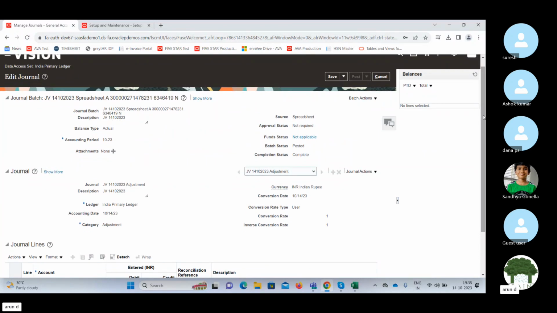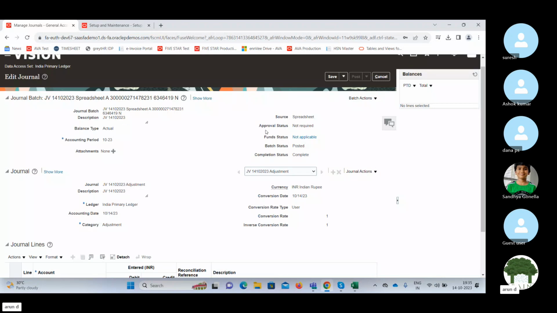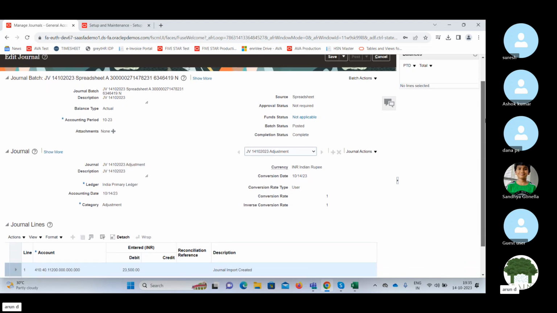So the reversal is just an option. If you want to reverse this particular journal, you can say the period and the method, whether you want to change the sign or switch your debit and credit. Usually it is switching debit over credit. This particular journal entry will be reversed and a reversal entry will be created. You will have to post that reversal entry to see the effect in your trial balance or the other financial reports. So that is about reversing the journal.